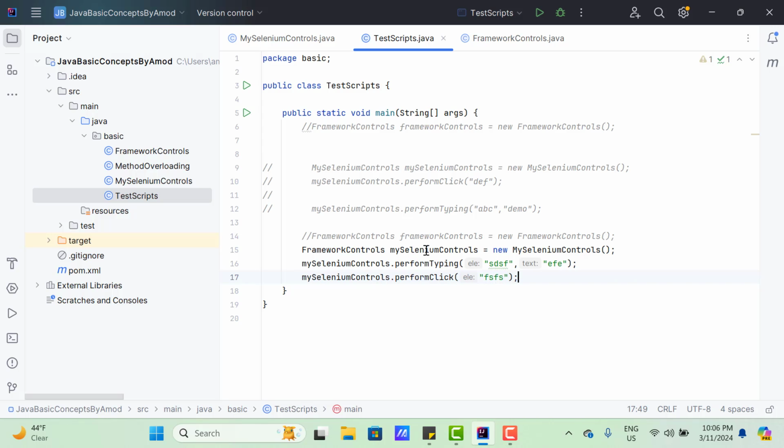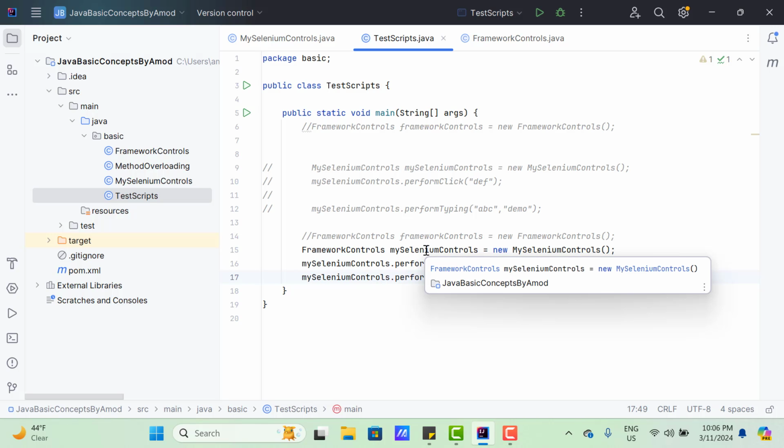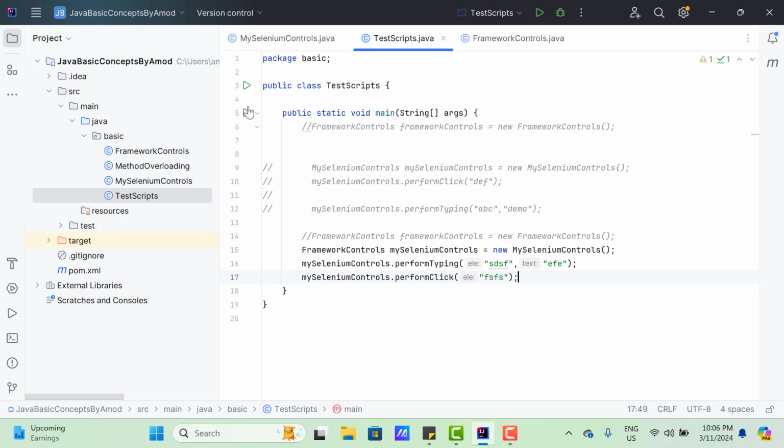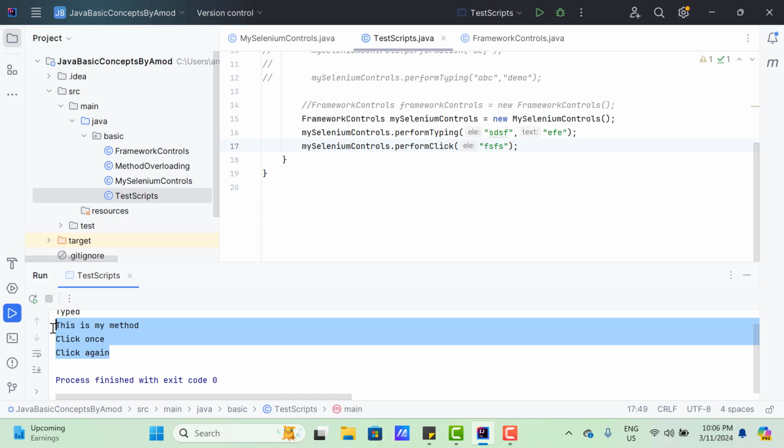If you have this case, then what do you think? Which implementation will be called? Let me run and show you. So you can see it is called from your subclass. This object has two methods: one coming from your parent class, and another we have overridden. So it is calling the overridden method. It does not matter where you are storing it.